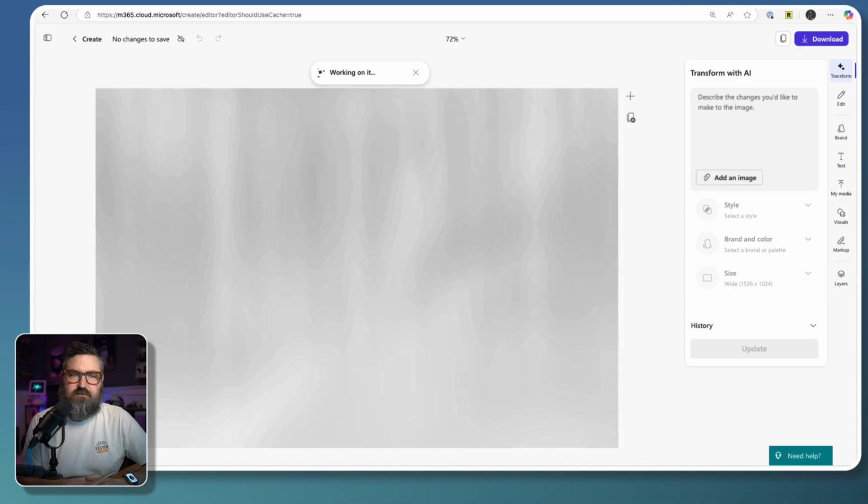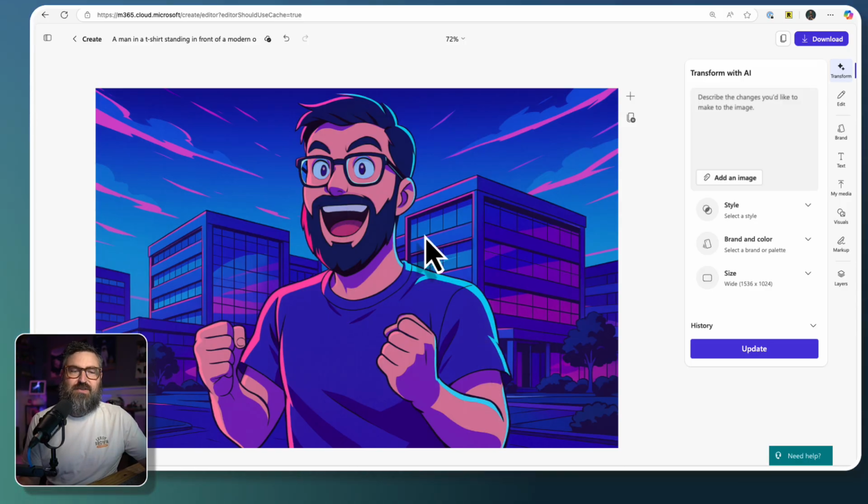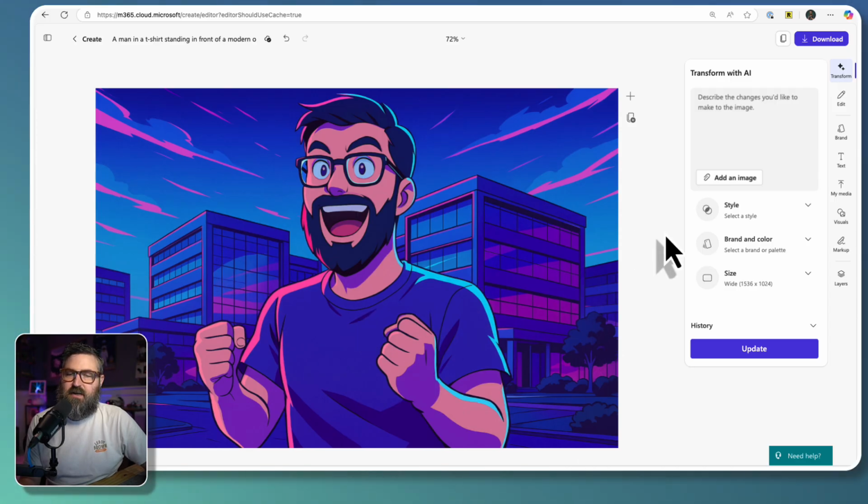Okay, so now I've got my image created, and dude, it is just so much fun to make these images. I really like the anime style. I really like being able to infuse my own style into it. And you can see that we've got that here. We've got these neon blues and purples kind of coming out. The guy is certainly excited, right? His mouth is open. His eyebrows are raised. It put me in a t-shirt. I'm in front of a modern office park with trees in the background and all of that.